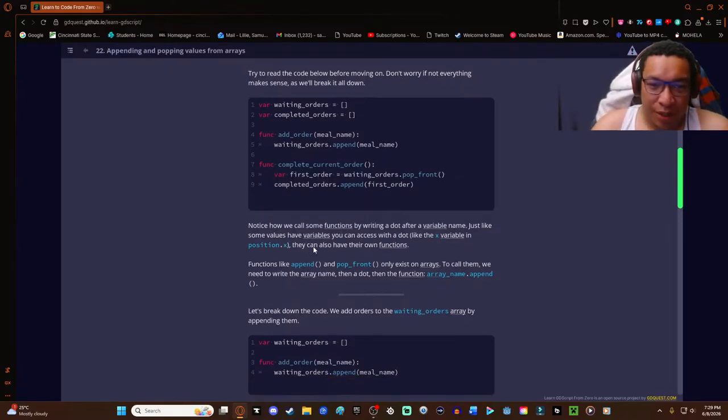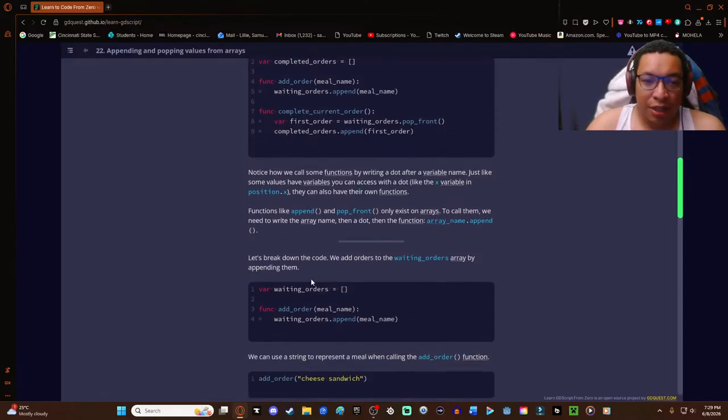Notice how we call some functions by writing a dot at the end of a variable name. Just like some values have variables you can access with a dot, like x in position x, they can also have their own functions. Functions like append and pop front only exist on arrays. To call them, we need to write an array name, then a dot, then the function, like array name dot append.